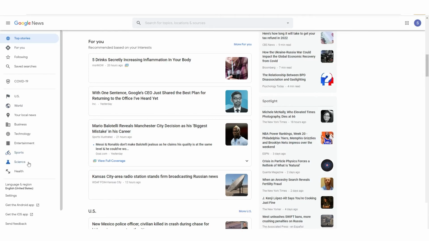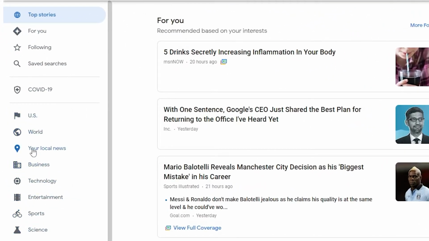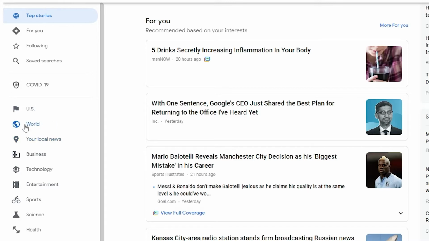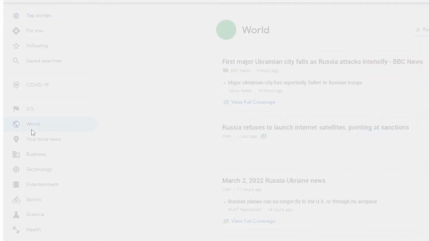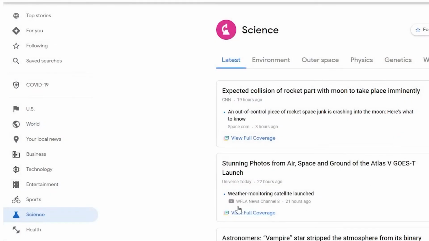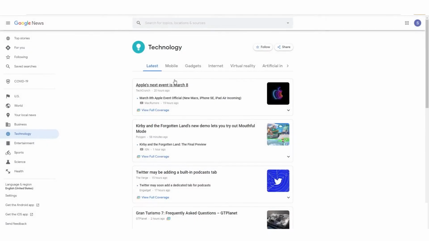On the left side, you'll see a list of categories for news articles, and if you click on one of these categories, the greatest news article from the category will be displayed. For example, if you click on World News, you'll see news articles from all over the world. If you click on Science, you'll see science-related news. And if you click on Technology, you'll see news articles about technology.